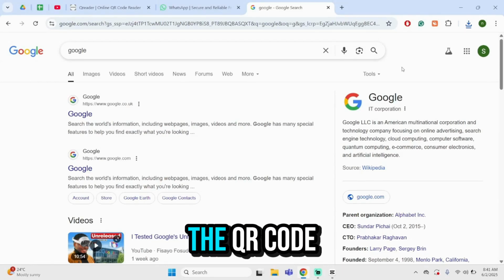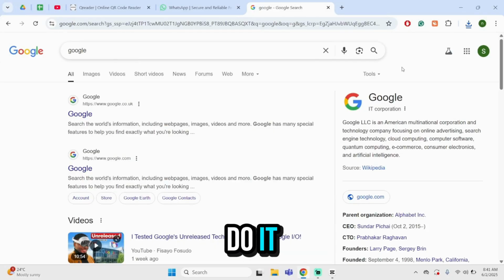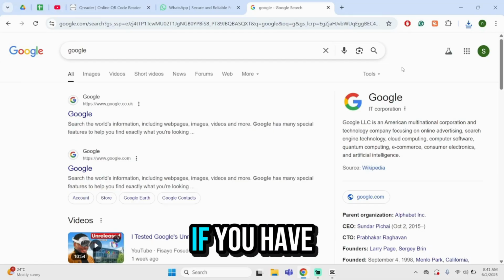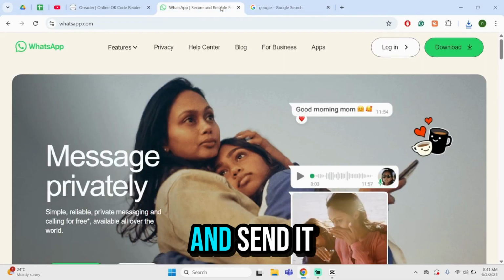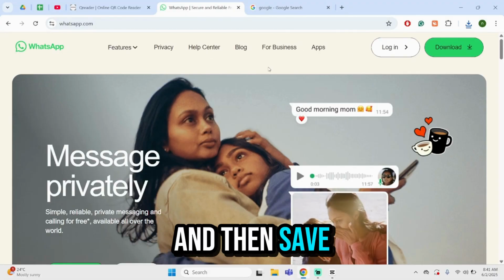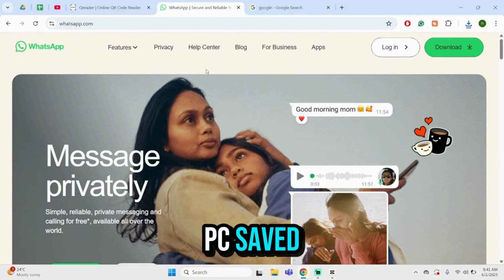If you would like to scan the QR code on your PC, in today's video I'm going to show you how you can do it. So the very first thing you need to have is the QR code itself. If you have the picture, you may go ahead and send it on your WhatsApp, connect your WhatsApp on your PC, and then save that photo. For some reason, you will need to have that photo saved on your PC.